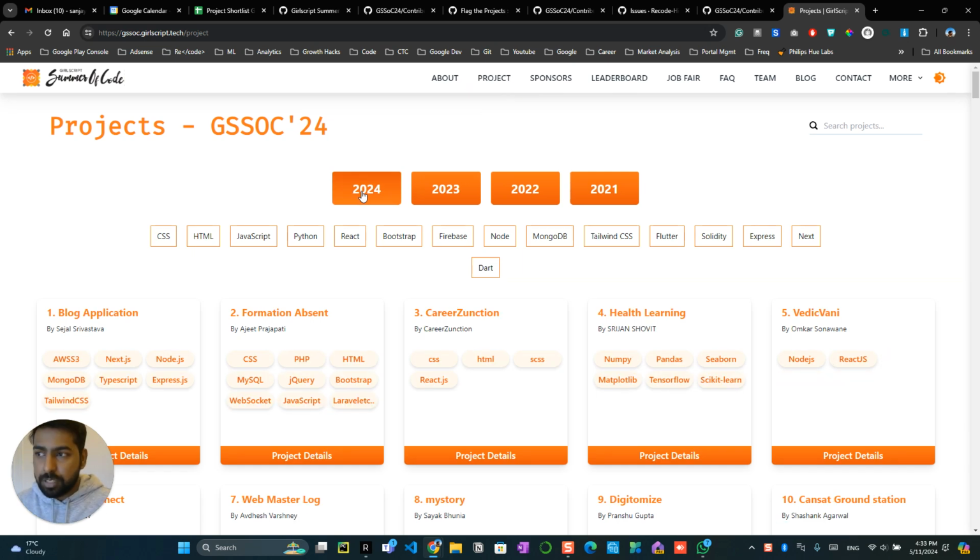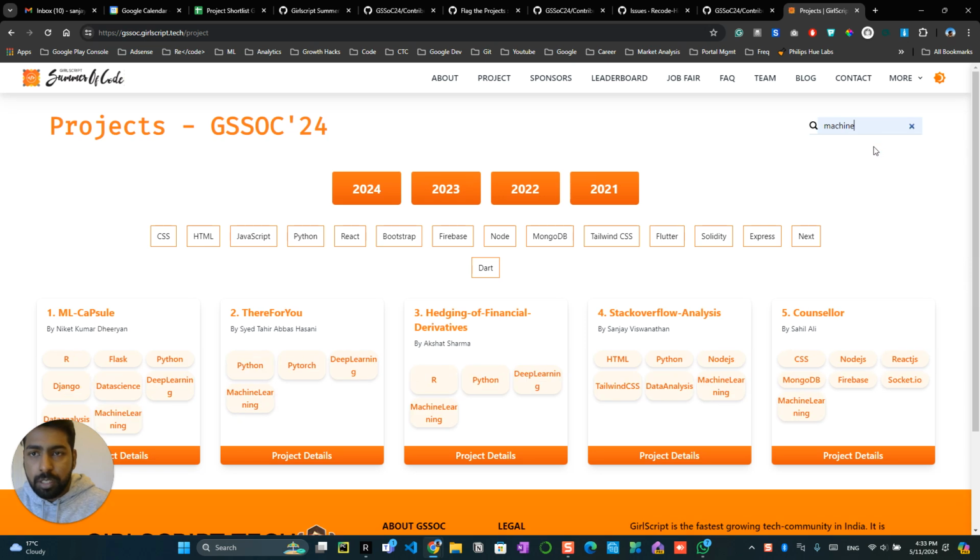This one will fetch. If you don't click on it, it won't update. So make sure that you click on 2024, then search by machine learning or any of the project tech stack you want to contribute to, or you can randomly go through any of the repositories and find which one you like to contribute to. And then I will show you the next step.